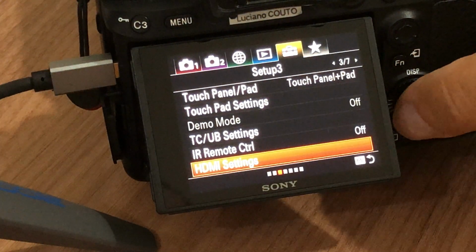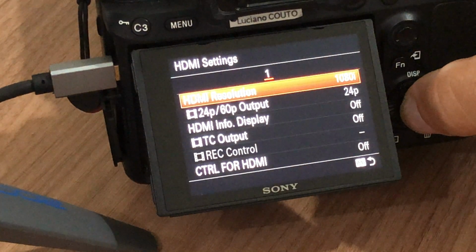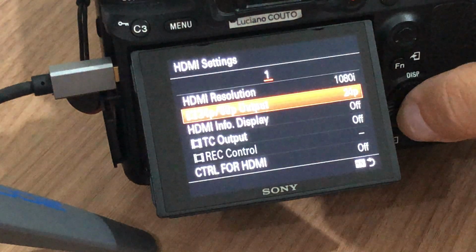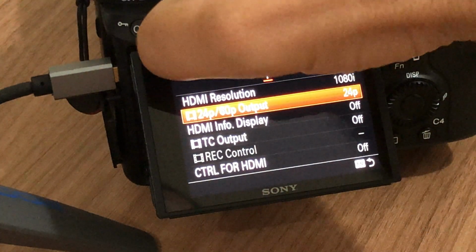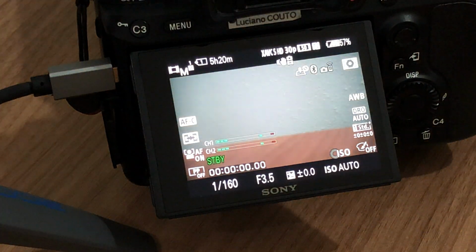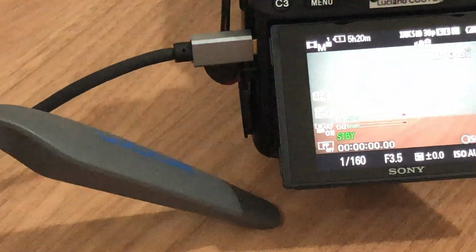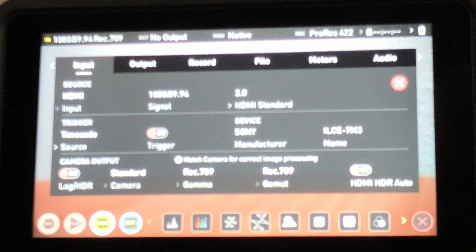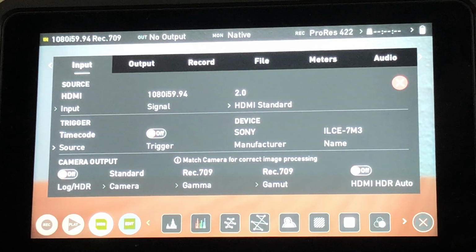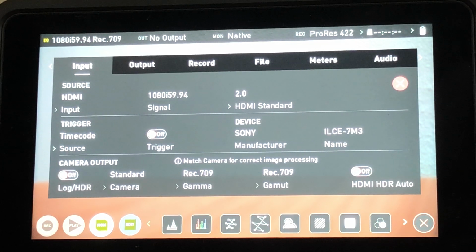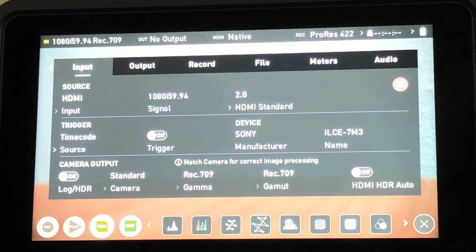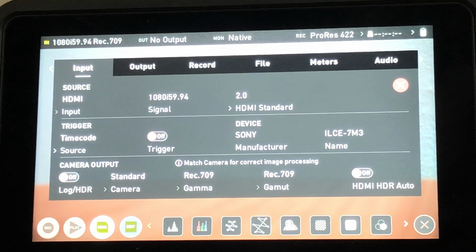Okay, HDMI settings, 1080i, 24 video, okay, but the Ninja 5 is detecting 1080i, 5994, not 24, and this is very strange.